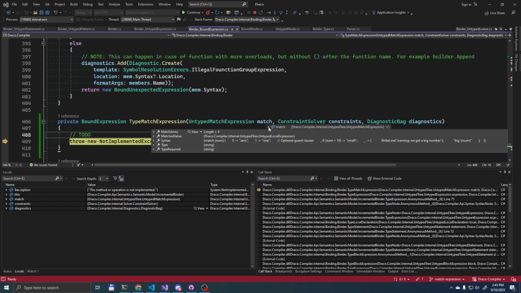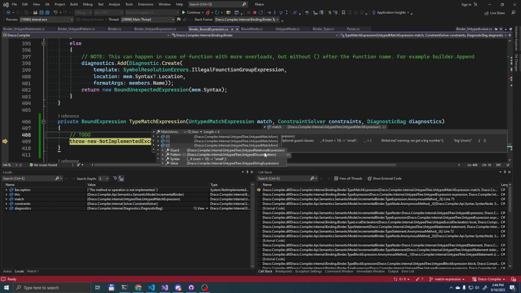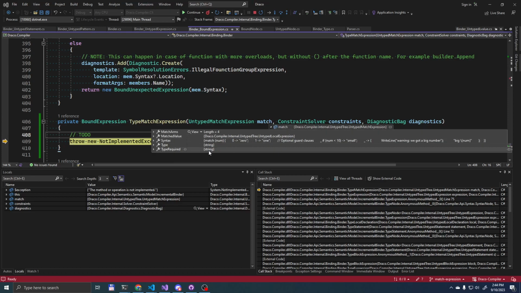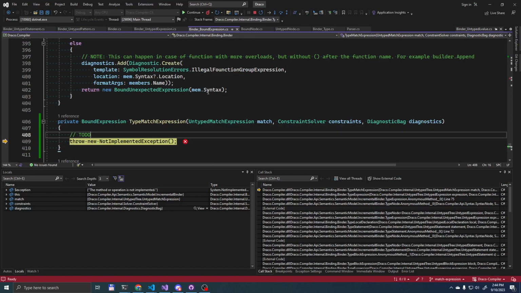So we have 4 arms, which is correct. Sorry, I just wanted to look at the matched value, which is an untyped local, and it is an int 32, that's correct. And let's look at the 3rd arm, which is a guard, a relational expression, that's correct. And we have a discard pattern, also correct. This is the syntax, alright, and the value is inferred to be a string. Now let's see what the match expression itself got evaluated to. It must return a string, which is correct.